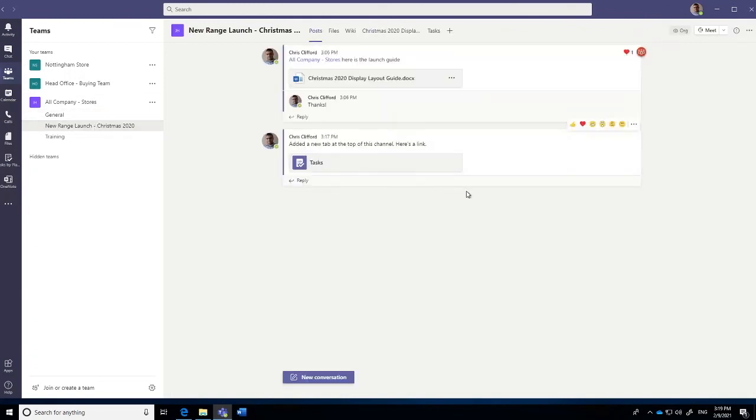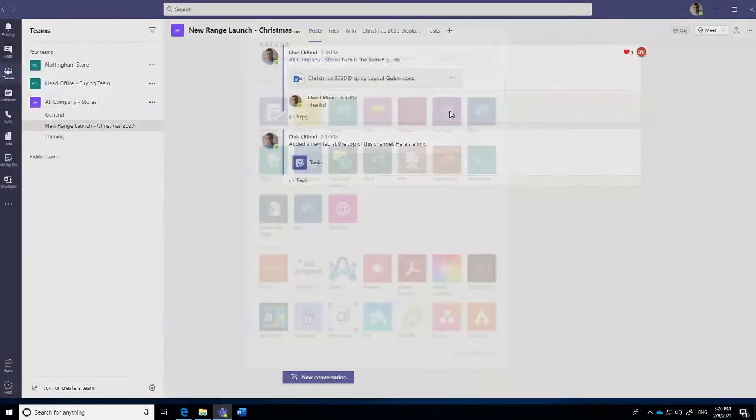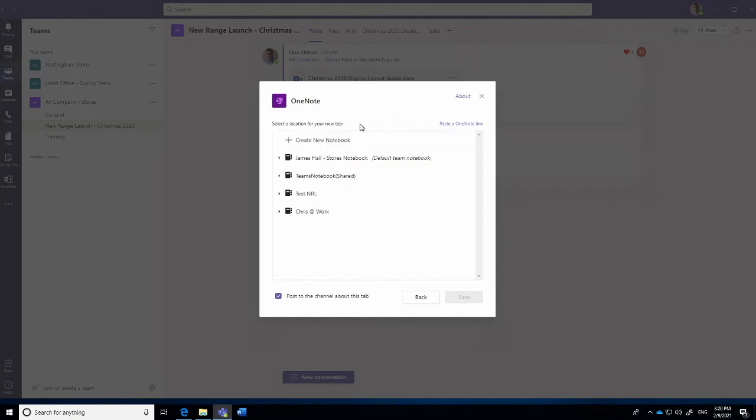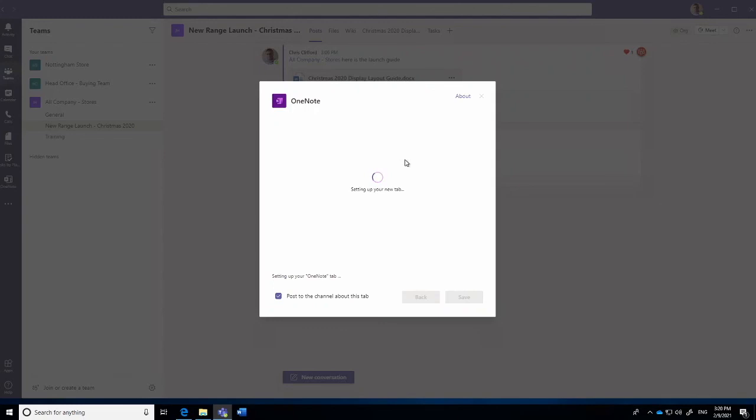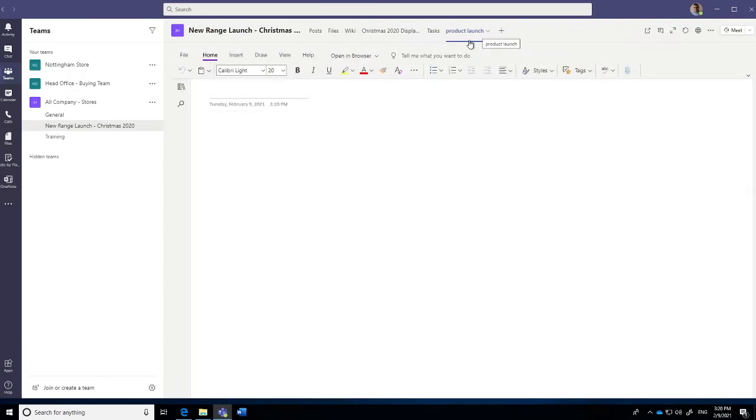Let's look at a couple of other bits of collaboration functionality we might want to add then. So if we go back to the Add button here, one of the most common components we see in Microsoft Teams is OneNote. So OneNote is a shared notebook. If we pick the OneNote icon, we can either pick an existing one or create a new one. So let's create one for the product launch, and we can say save. And this will create a blank OneNote notebook. Again, the file for this notebook where the data is stored will be in SharePoint, so it would be on the Files tab. But this effectively gives us a shared notebook that everybody can use.